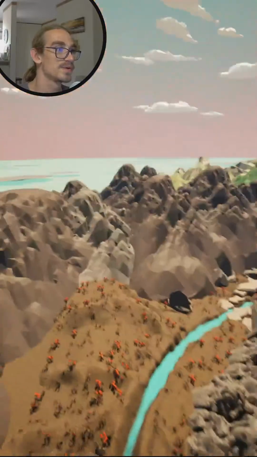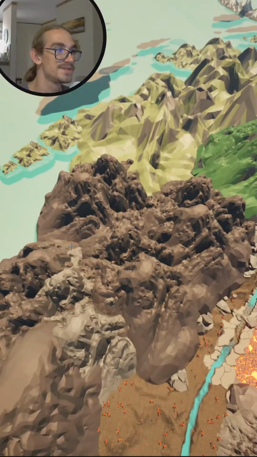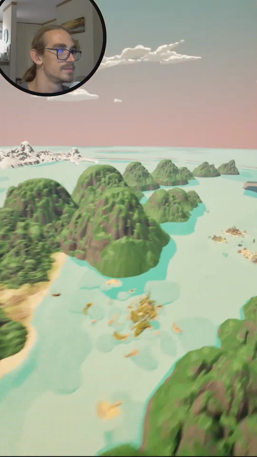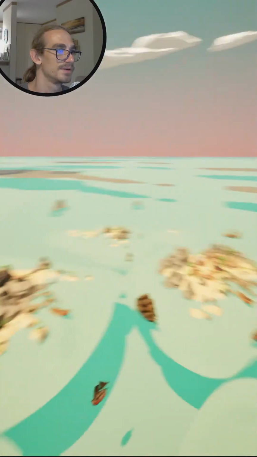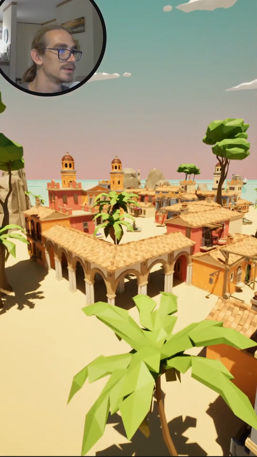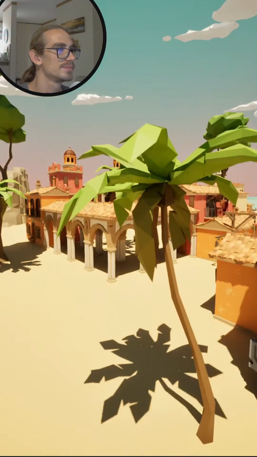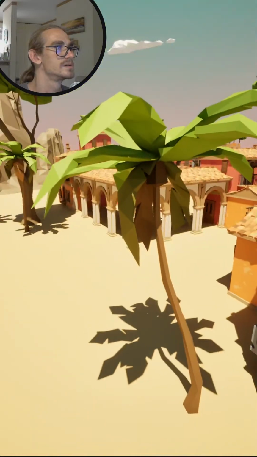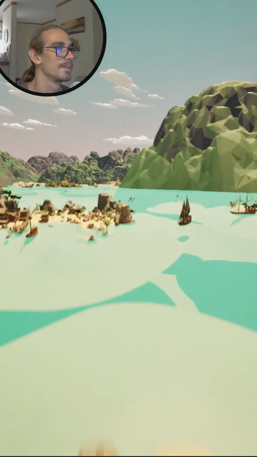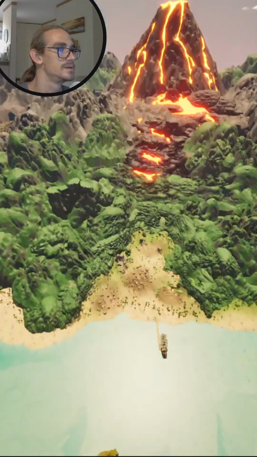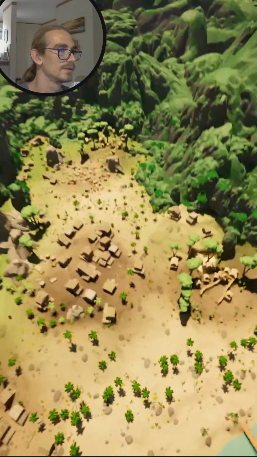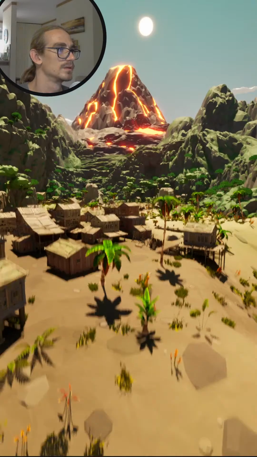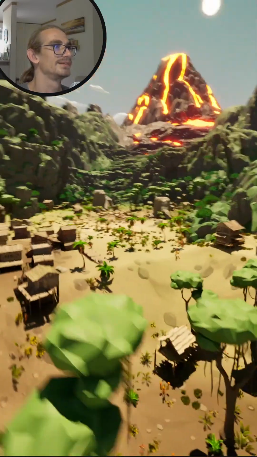We got another artist working on the ruined city, which is super good. That's super nice to have another artist working on other areas. Oh, these palm trees are different. That's super cool stuff. Okay. I really like this.